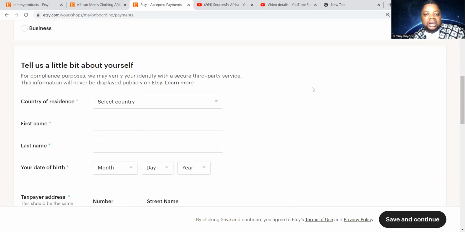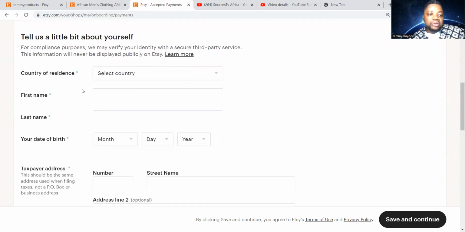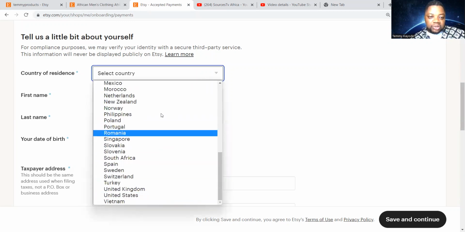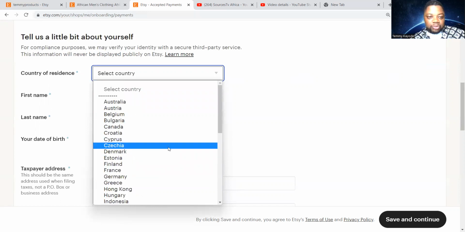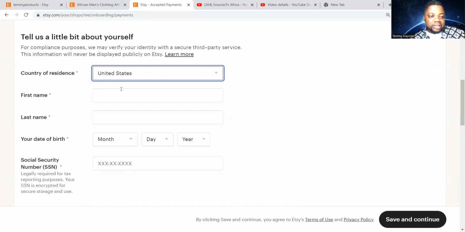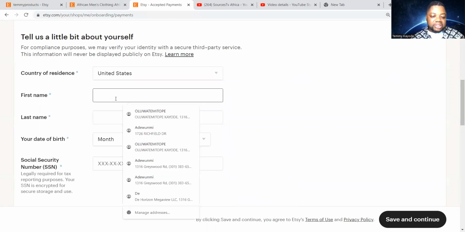So now I live in the United States of America. So the system wants to know more about you. Tell us a little bit about you, okay, for compliance purposes. You can see every country has its own compliance, its own rules, and all of that. So we may verify your identity with a secure third-party service, okay? So now I live in the United States, okay? So my country is here. If you live in any part of this country list right here, you can always select it. But as for me, I live here in the States. So this is where I live. My name is Timmy.